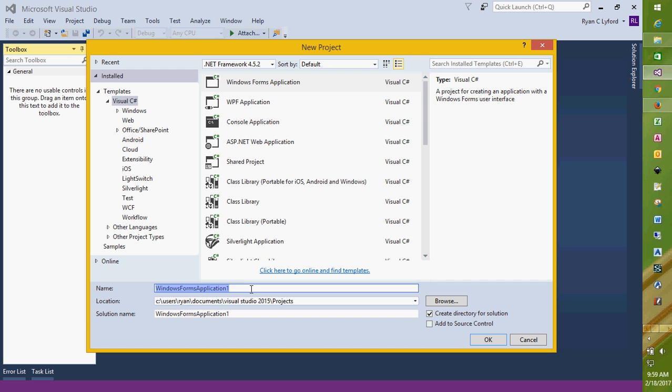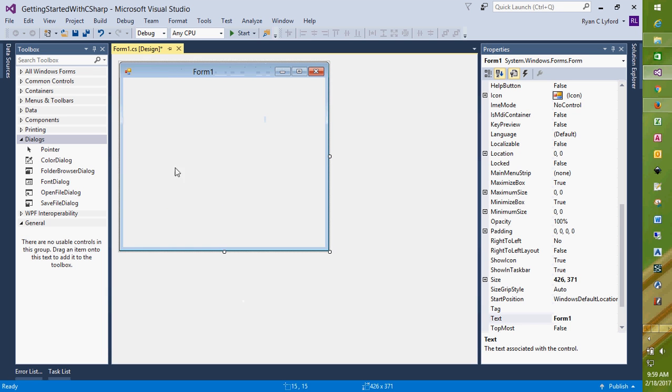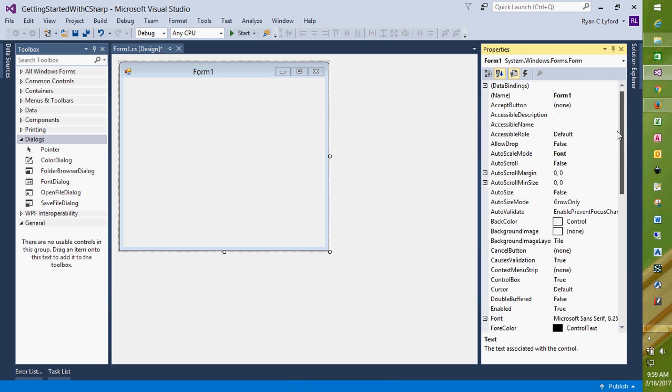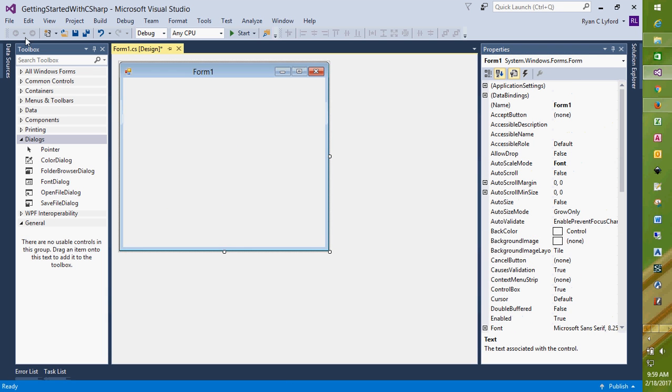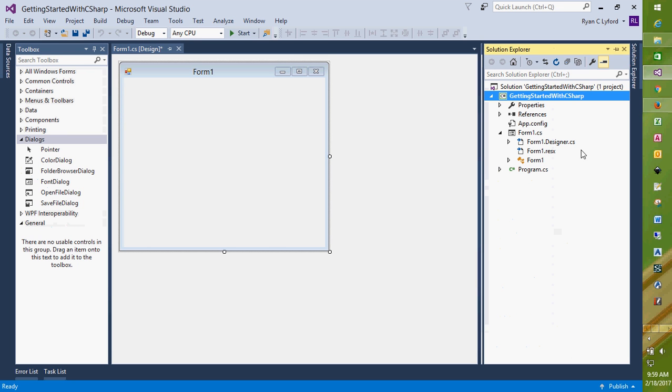So we'll call it getting started with Visual Studio, or C Sharp, because that is the programming language that we'll be using. Basically, what Visual Studio does is it fires up with your first form that'll load when the project loads, and what you have is your tool strip, your menu strip across the top. What I usually keep open is my toolbox, my data sources, properties, and my solution explorer.